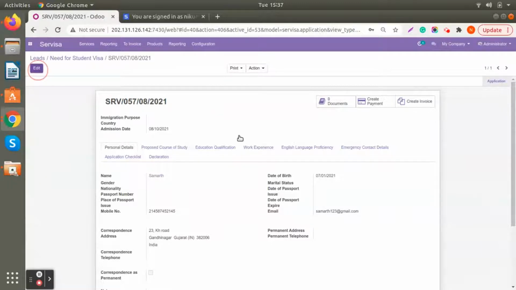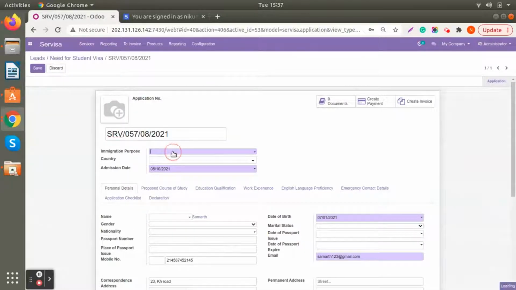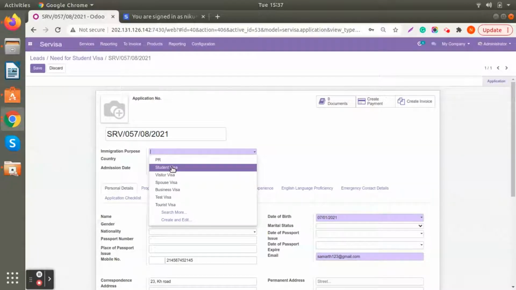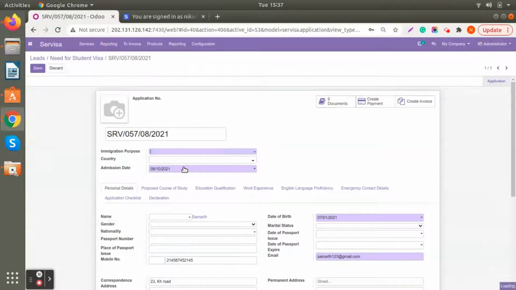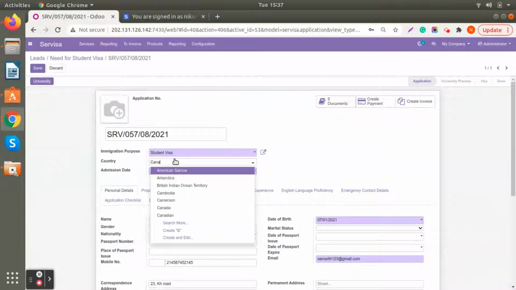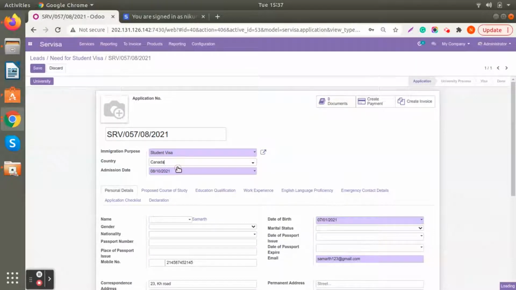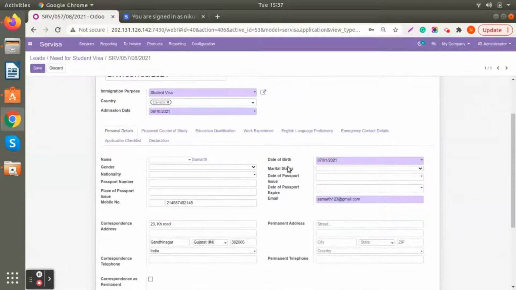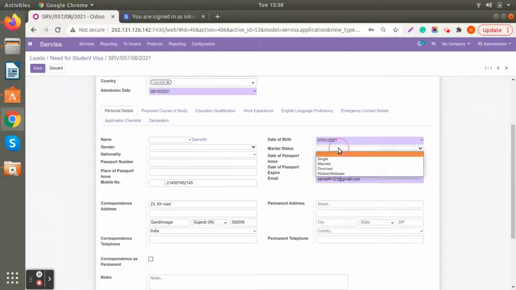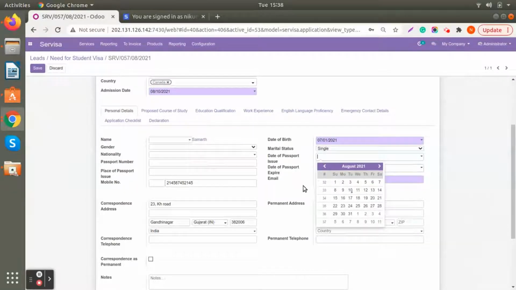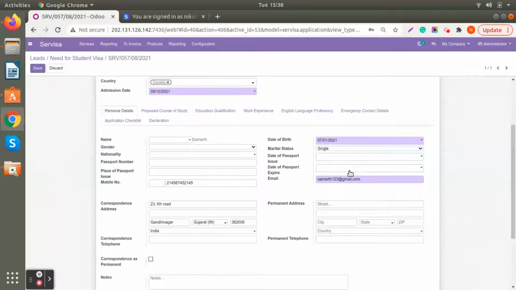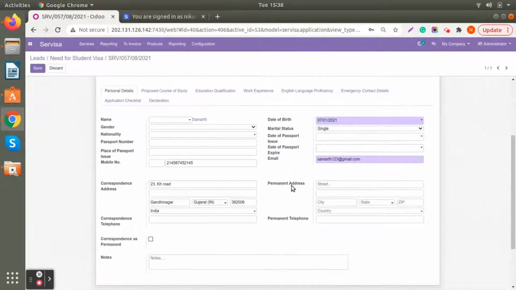So I will just go into the edit section and create, if he's looking for a student visa. The visa categories will be reflected as we configure from the settings. So I'm just choosing student visa, and selecting the country, that's Canada. Here you can also add some other basic information for the client, such as date of passport. Those are not mandatory fields. The blue marked ones are mandatory fields.